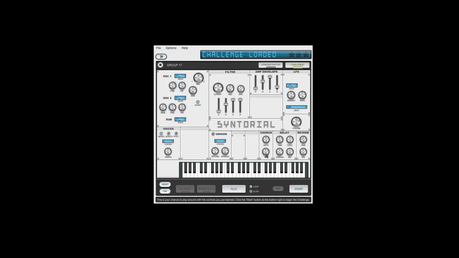But now we have chorus, as well as delay and reverb, LFO, which can be assigned to pitch, pulse width, volume, cutoff, and pan, as well as our filter and amp envelopes in unison. Start button. So let's do the challenges.